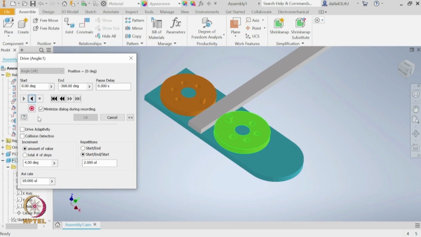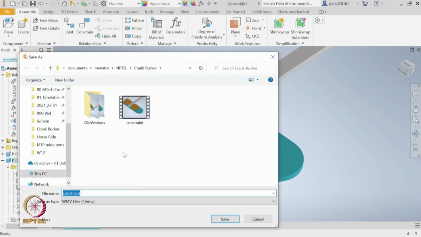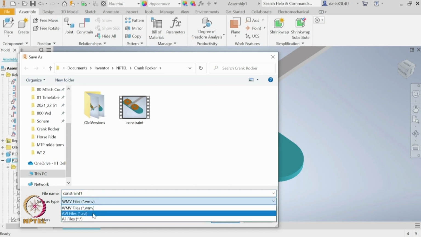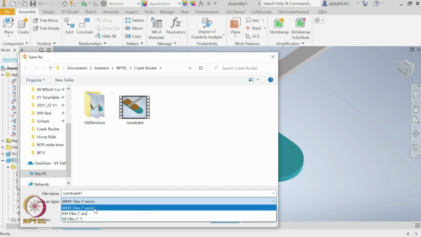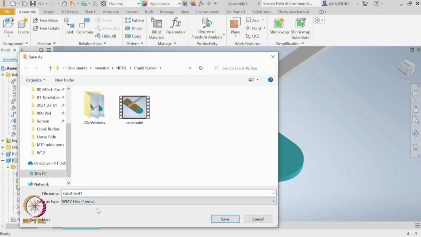We can also record this animation. To do that, we click on this record button, then it opens up a dialog where we can choose the folder where we can save it. Let us say save, and when we save it has two options for the video file. One is the WMV and the other is the AVI file. With the AVI file, the file size will be big as well as the file quality is also good, but if you are fine with a low quality, WMV will save some space.